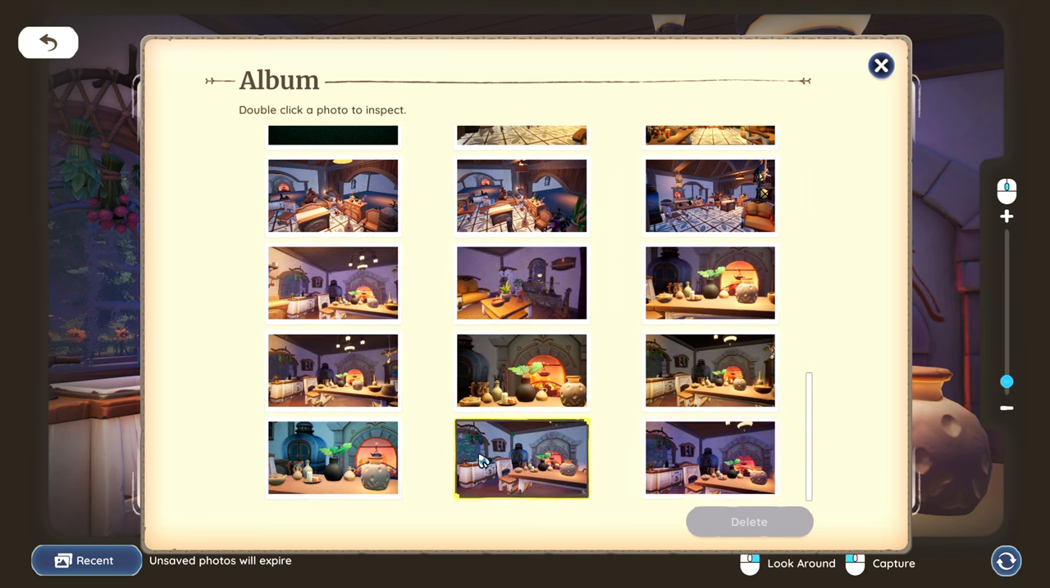Now you may be asking, where on earth is this photo on my computer? Because I can see it in here. If I click, it just says delete. How do I get my photo?